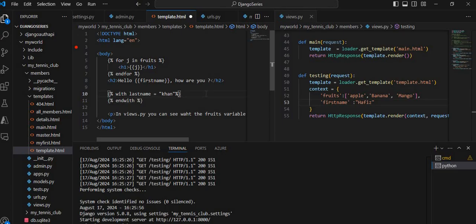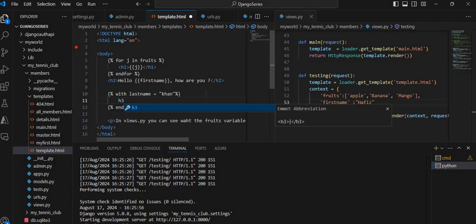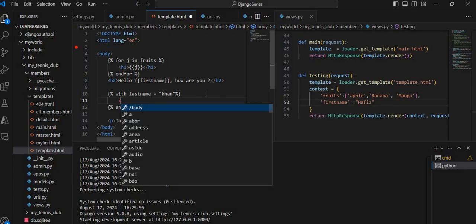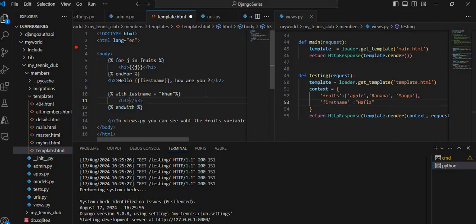After ending this template tag, inside this I am using h3 and the content is: hello, first name, how are you, and the last name as well, last name.